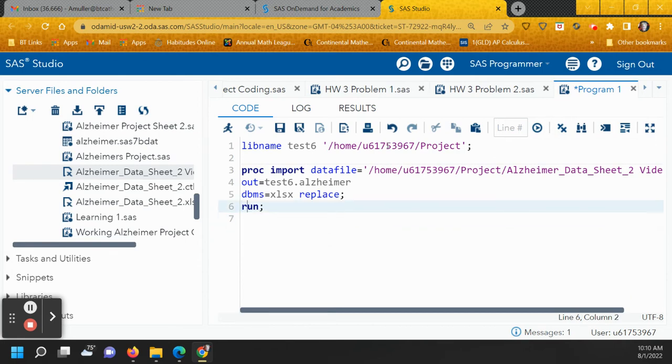Let me get rid of that space there. Now, for me, what was frustrating was, do I even know that my data is there? How do I even know that I've actually done the proc import? Well, I figured this out. This is how you know whether it's actually there and whether you've got all your data in there.